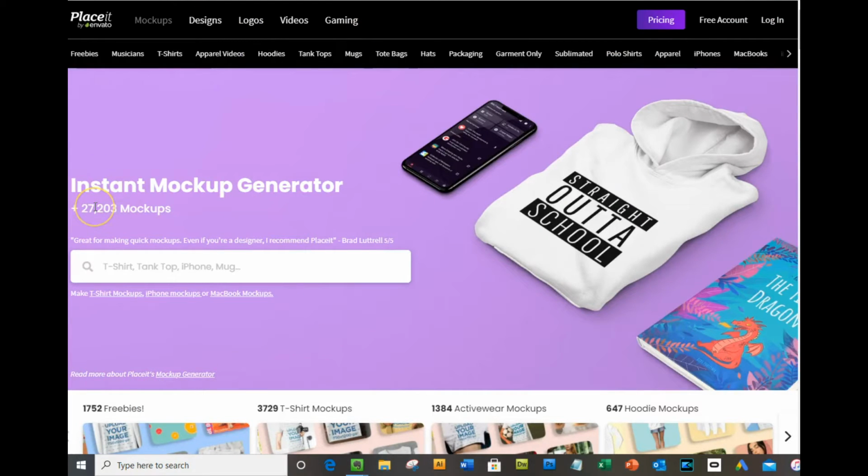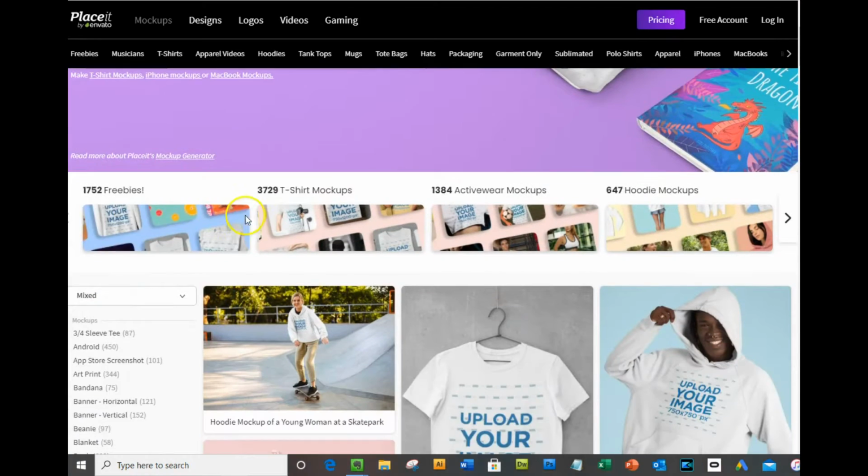So as you can see, when you go into the mockup generator, there's over 27,000 mockups that you can use for your website or your designs. There's 1,752 freebies that you can get with the free account. And then there's 3,729 t-shirt mockups, over 1,300 activewear mockups, and over 600 hoodie mockups. They also have mockups for art prints, beanies, blankets, hats, bags, and so on.